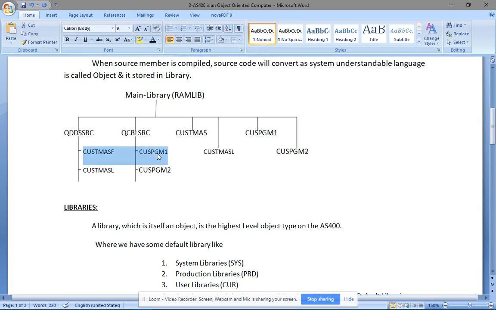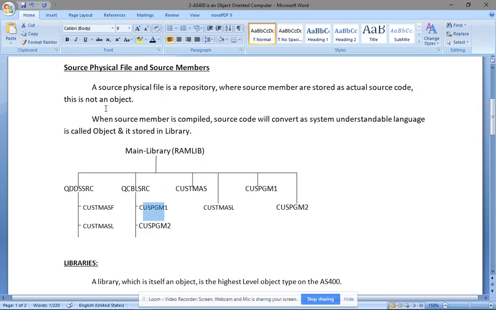Then here the program names in QCBLSRC, CUSPGM1 and CUSPGM2, are source code which I'm storing in this source physical file. Okay, so once you compile this source code, it is created as a system-understandable language, correct?